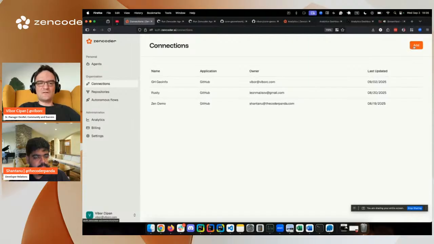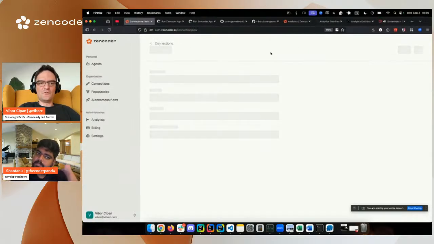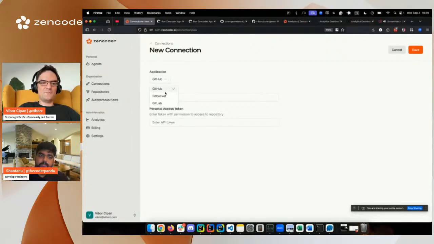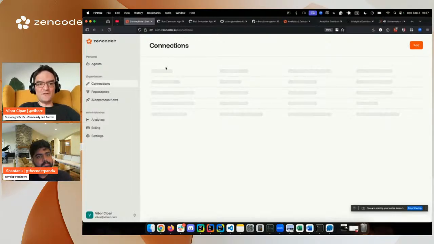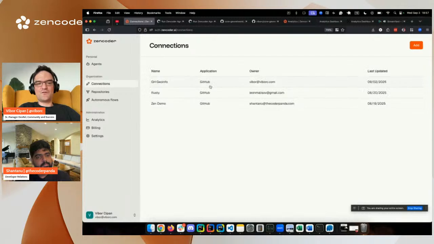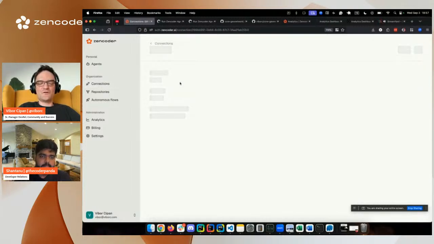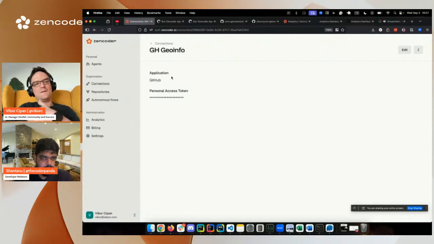You need to create a connection to your GitHub repo. Well, basically GitHub, Bitbucket, or GitLab, that's what I just said. So we have support for different services. Give the connection a name and provide it with a personal access token. All of these services and applications pretty much follow the same approach here. Once done, you will have access to it. So that's what I did here for this GeoInfo, right? This was the one that I created for the repository that I was just showing you.